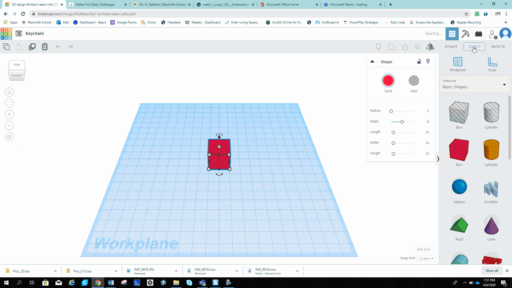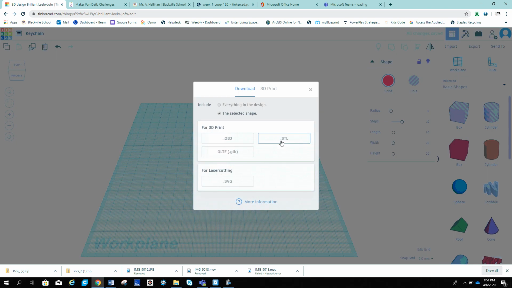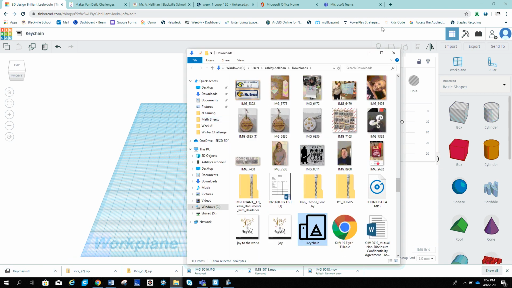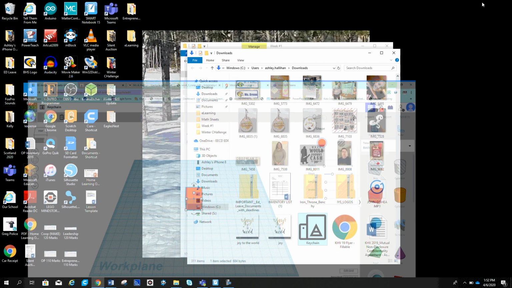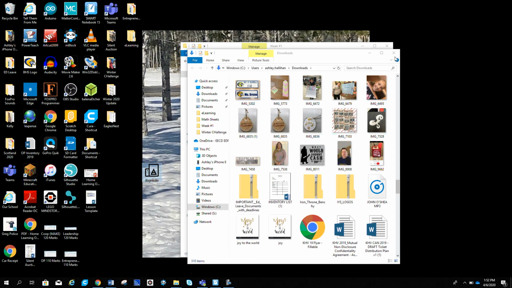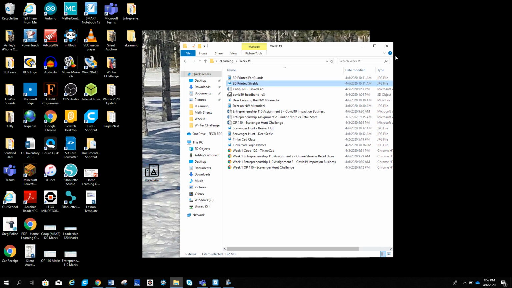Now I'm just going to put a block on here just so I have something on my workspace. If I go to export, one of the options is STL. And you're going to get your file called keychain. And I'm going to be able to show in folder. And then I can take that file and drop it back onto my desktop. And that's how you get your file once you're done working with Tinkercad.